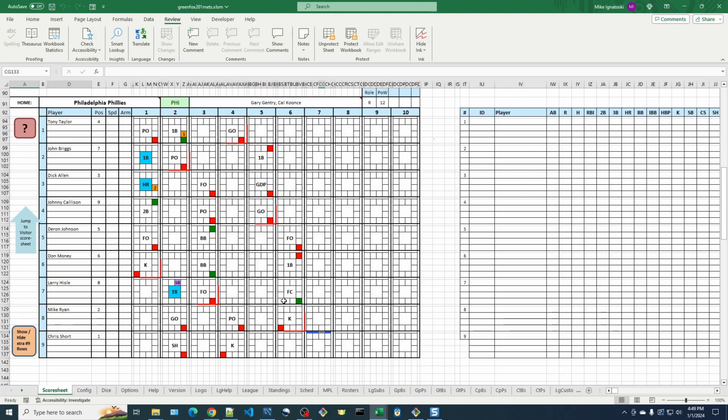So that wraps up how to use the custom player ratings and positions for players in a league situation, and how you could use that to help you out in making substitutions for both batters and pitchers during the game and before the game with your starting lineup.